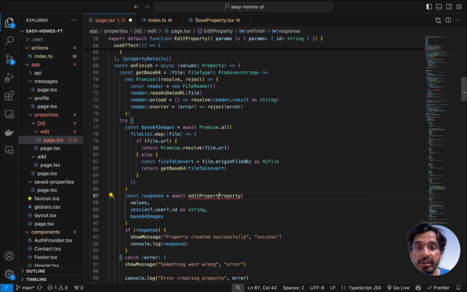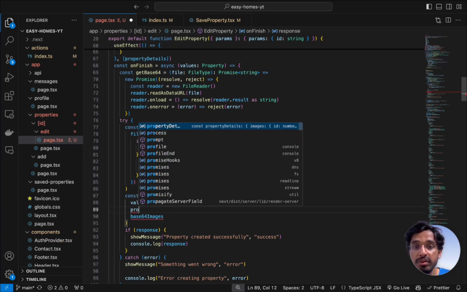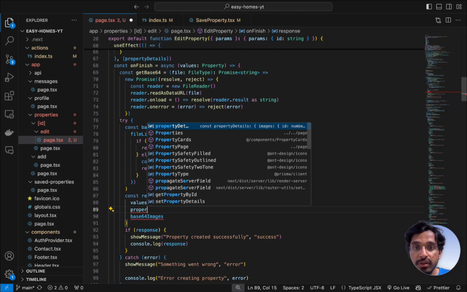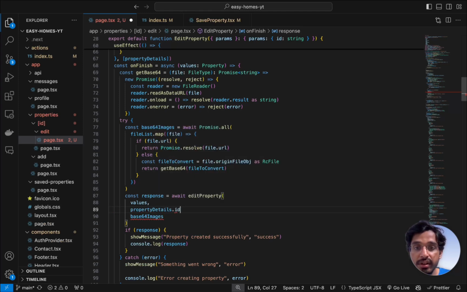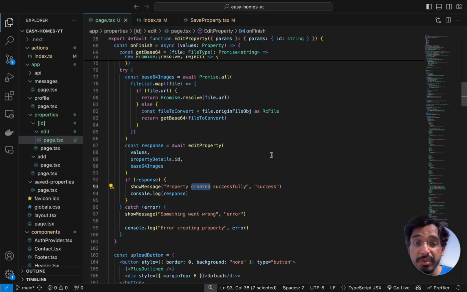action, and we just need to now pass in the values, then the property ID. We get that from property.id, so that is propertyDetails.id, and then the base64 images. Okay, so let us also update these messages, from created to edited: property edited successfully, and if there's any error, we can say error editing property. Alright, so with that done, we can now go ahead and test this.